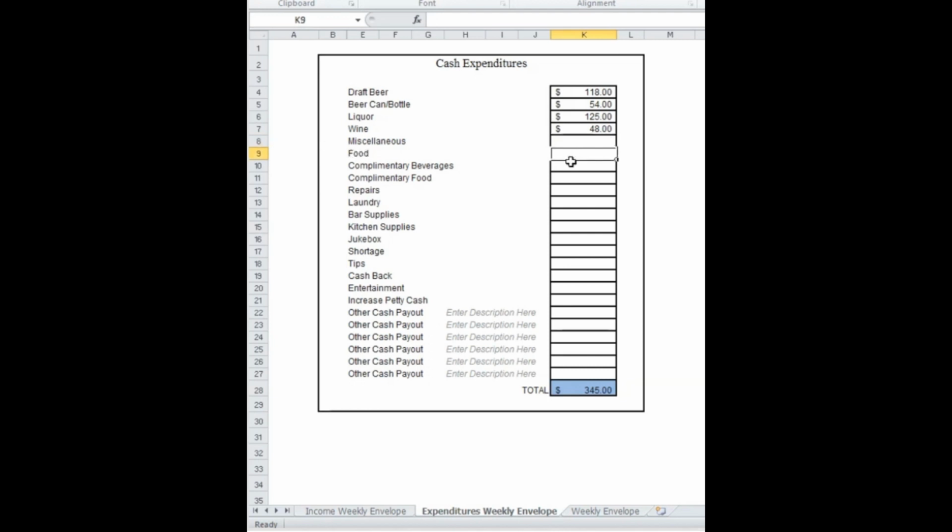So for food, we bought $100 in supplies. Not really too many complimentary beverages or food going out, but if you do have that going on, this is where you would do that. We were replacing some light bulbs and small repairs around here for about $25 this week. We do have our kitchen towels and our rugs replaced every week, so it's about $50. Spent about $75 on some mixers and olives and lemons and limes for the social quarters.